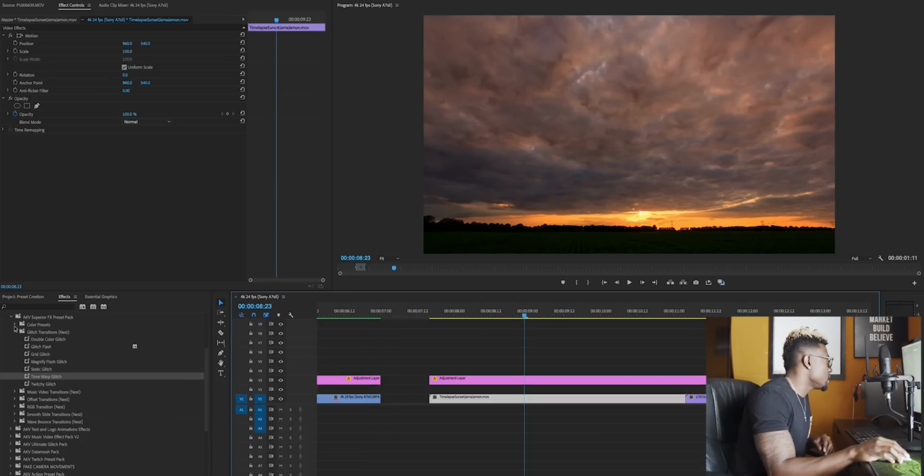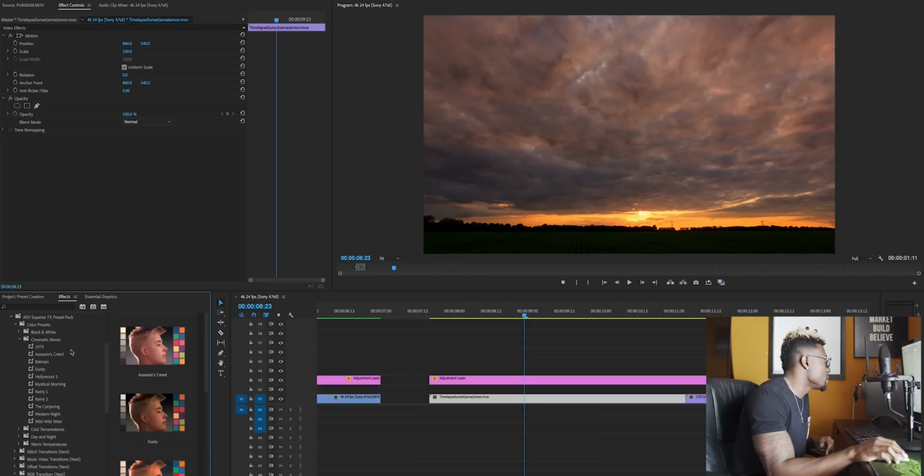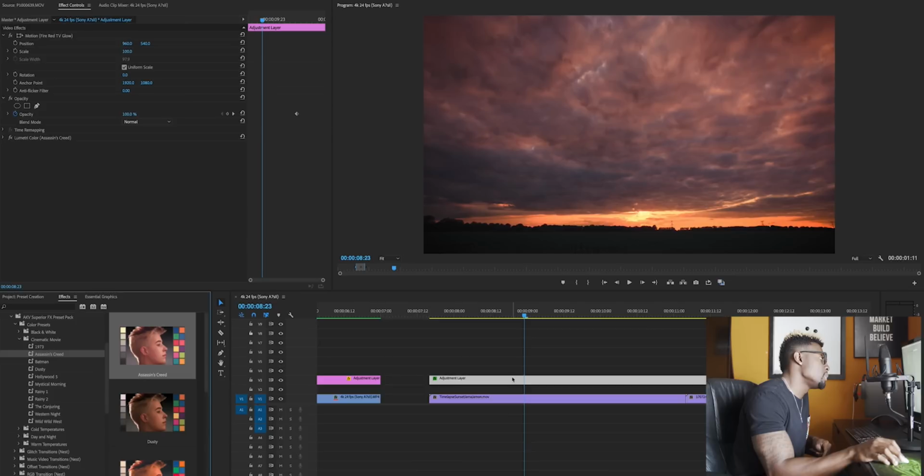And as you can see, it's just like the nice little background effect on it. Let's go ahead and add a cinematic movie color preset. So it comes with about 50 color presets in the full pack. So let's go ahead and drop Assassin's Creed on it. So Assassin's Creed just changes the color of it.